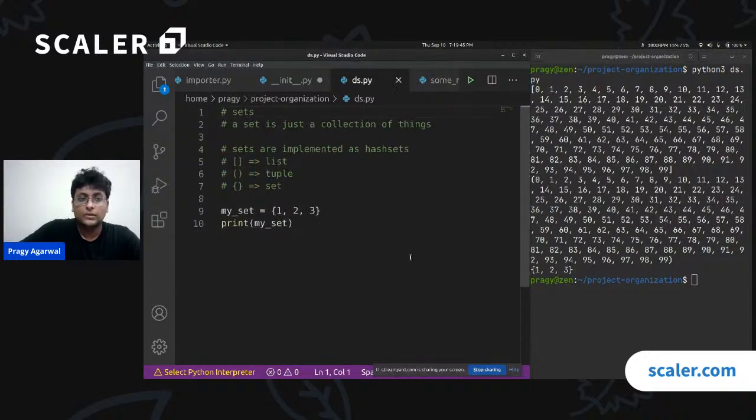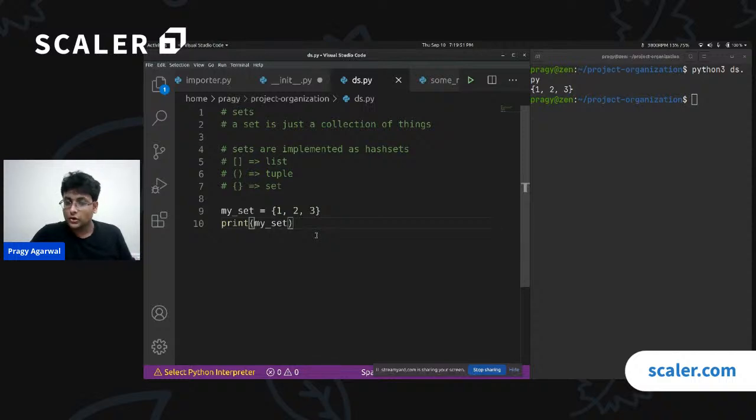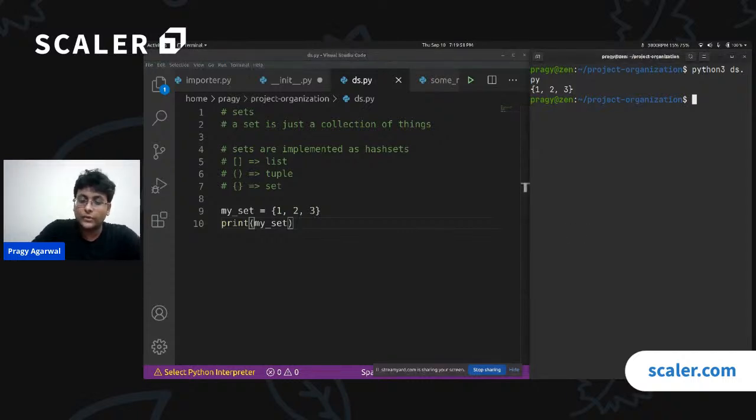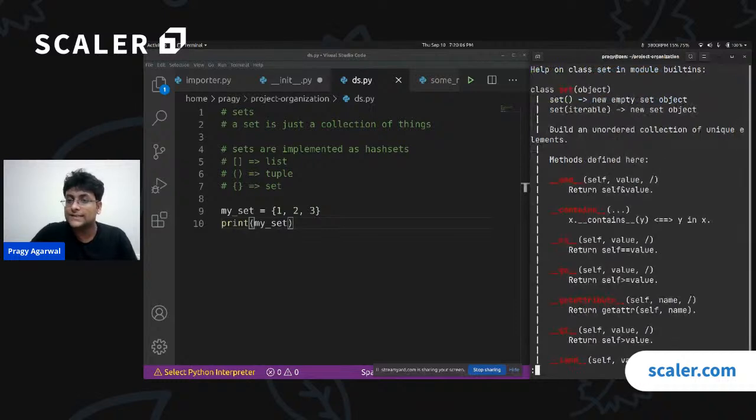Right. So this 1, 2, 3 will get printed out. Okay. Now, just like list supports a lot of different operations, sets also support a lot of different operations. To actually see what all operations sets support, you can go inside your Python REPL and type help set, and it will tell you all the different things that set supports.